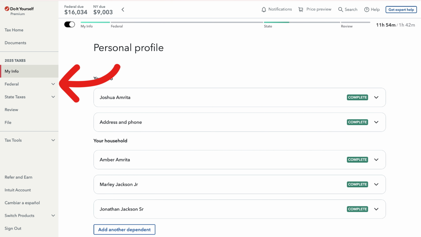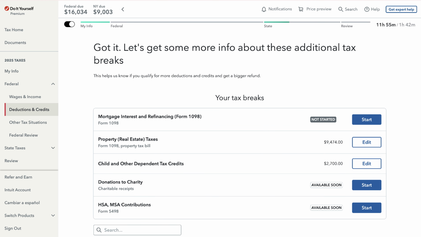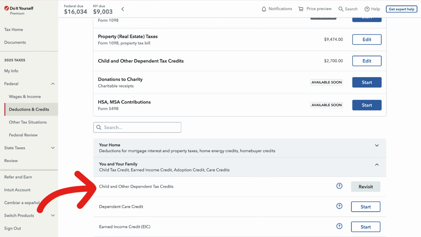On this page, you want to click on the Federal button at the left side of your screen and hit the Deductions and Credits button. Here, you want to scroll down a bit, then tap on the You and Your Family button. And on Child and Other Dependent Tax Credits, click on the Start or Revisit button beside it.